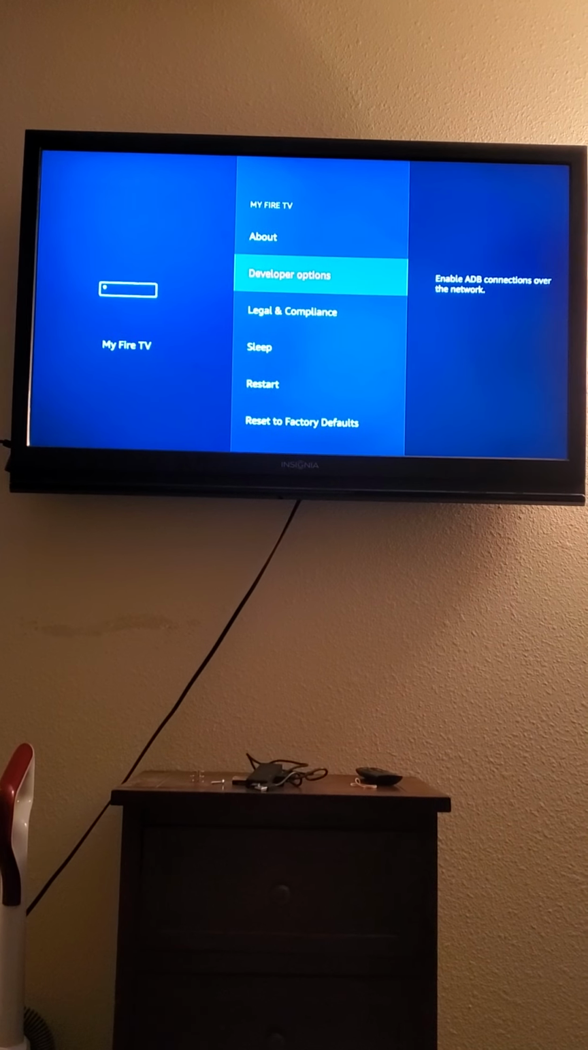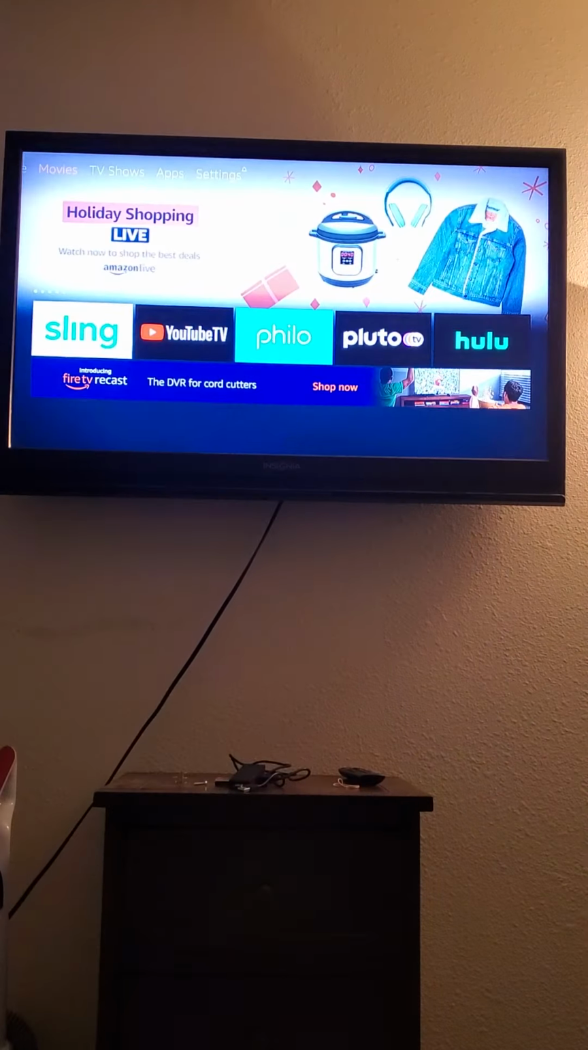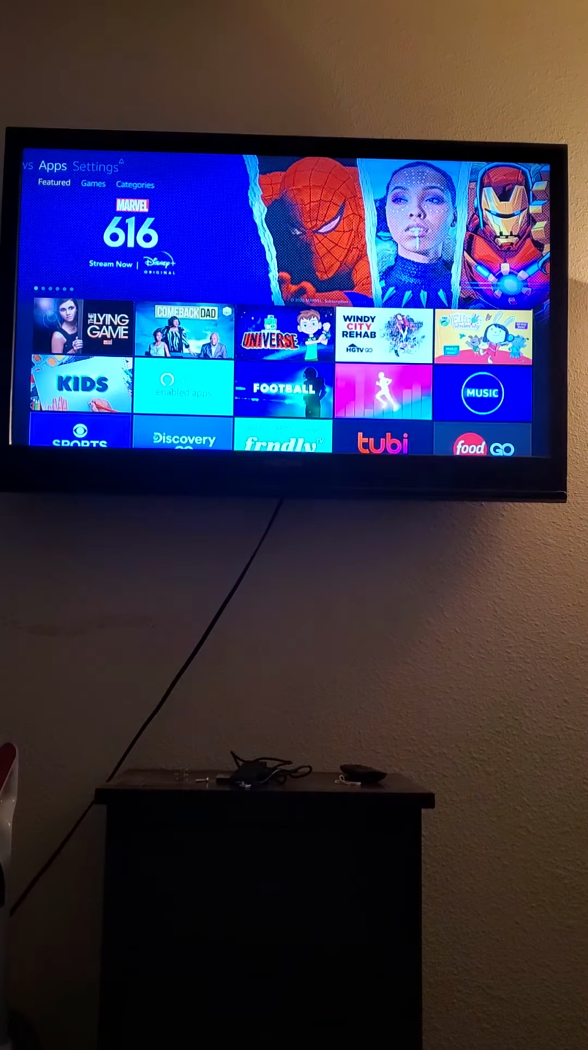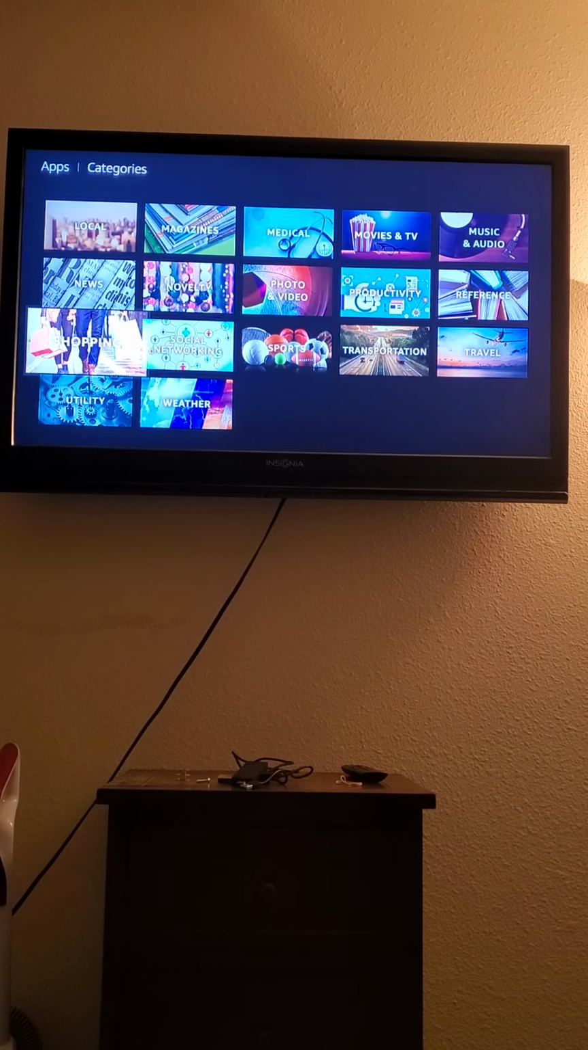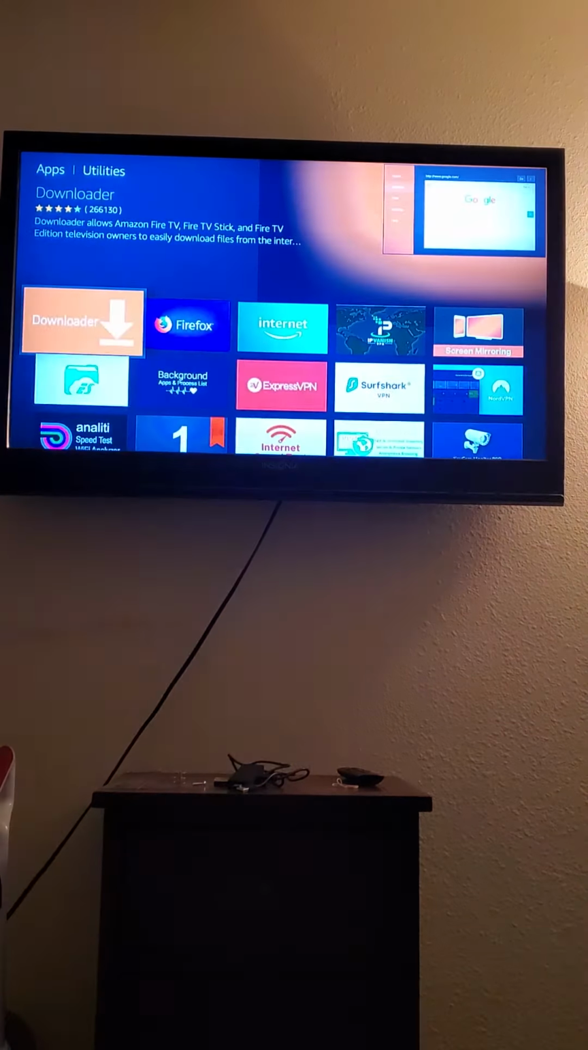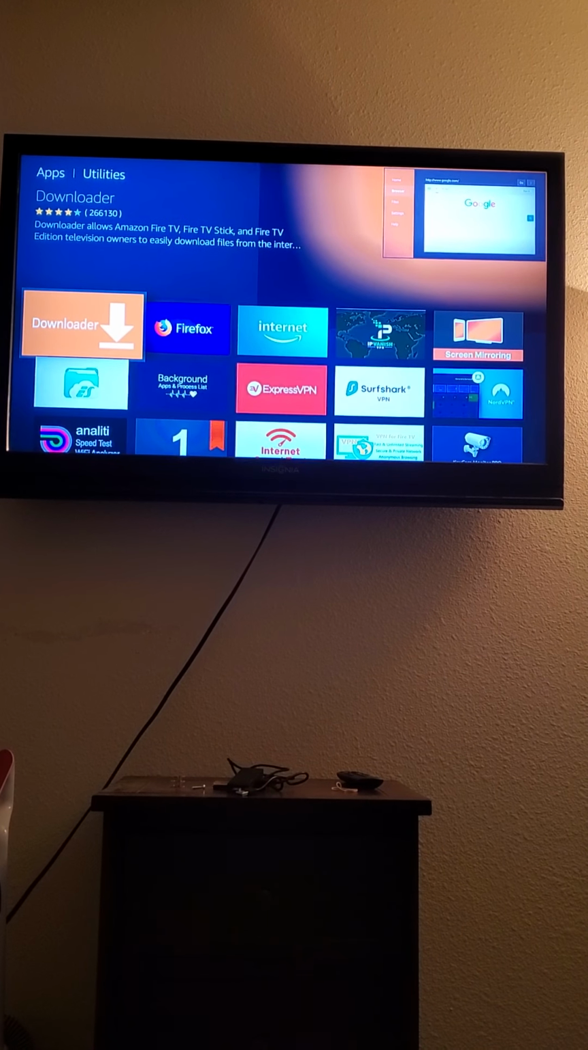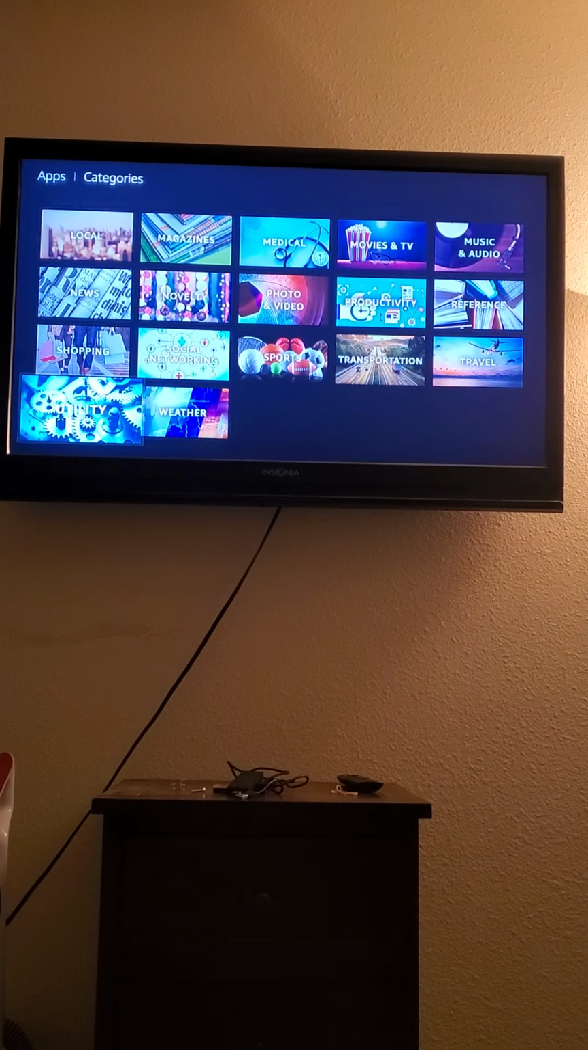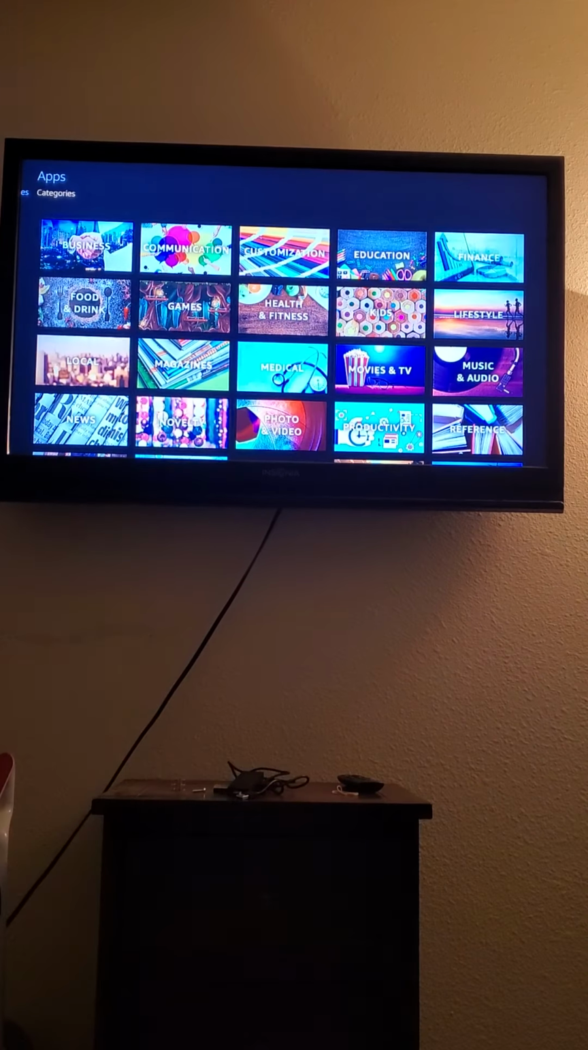Go to developer options. You're going to turn ADB debugging on. Install from unknown apps. You're going to turn that on. Once you do that, you go back to the home screen. You go to apps here. Go down to categories there. Go to utilities. You're going to download the downloader, the orange one. Okay. Once you've done that, you give it permissions to open up.